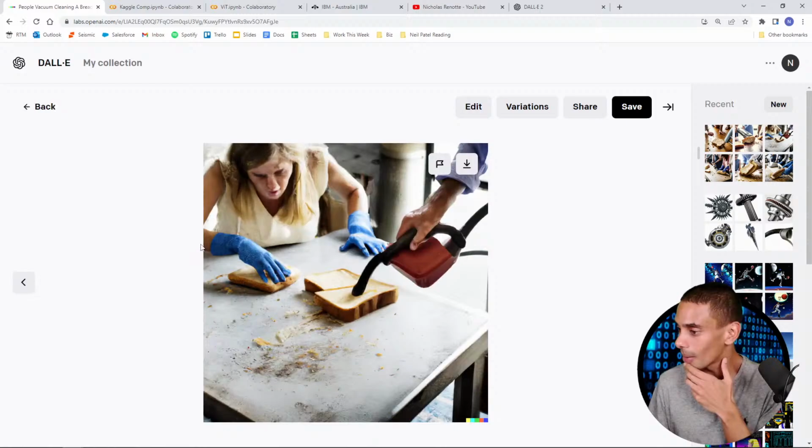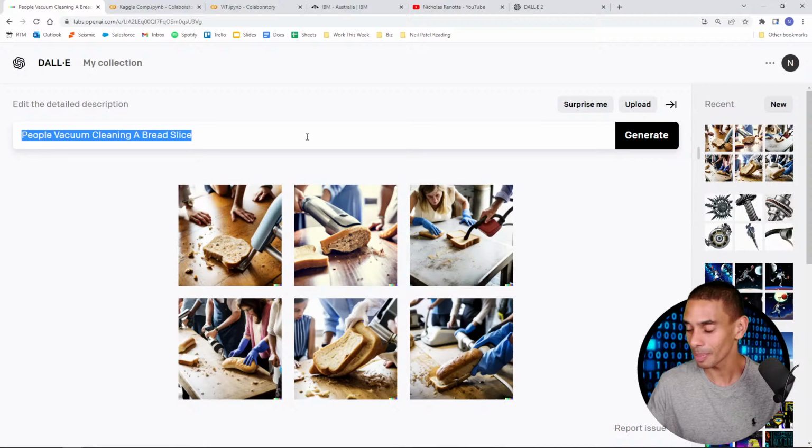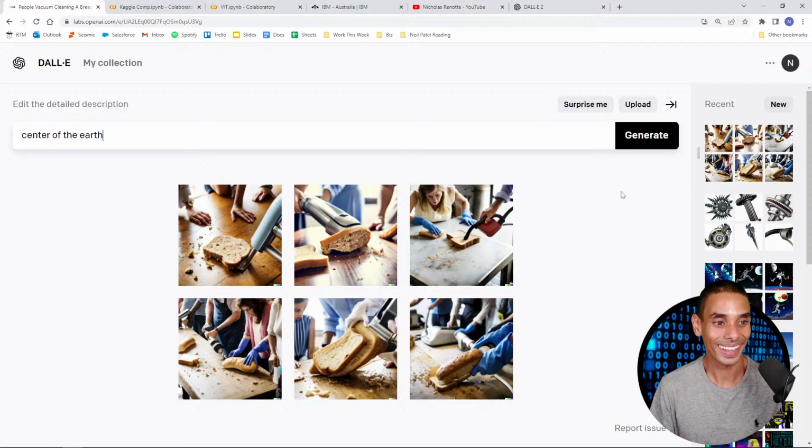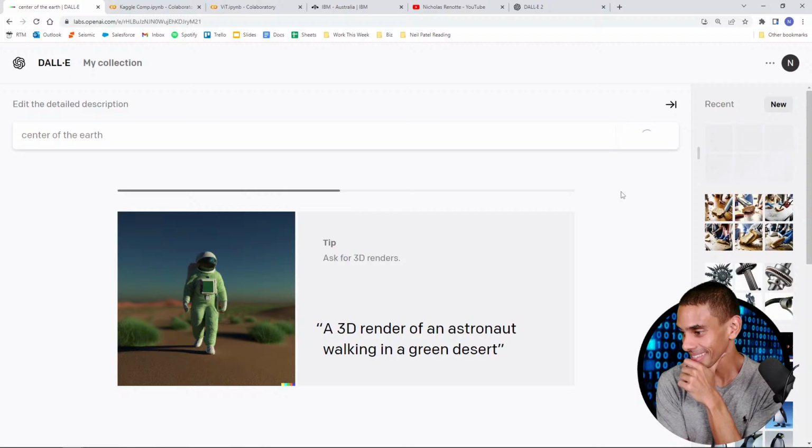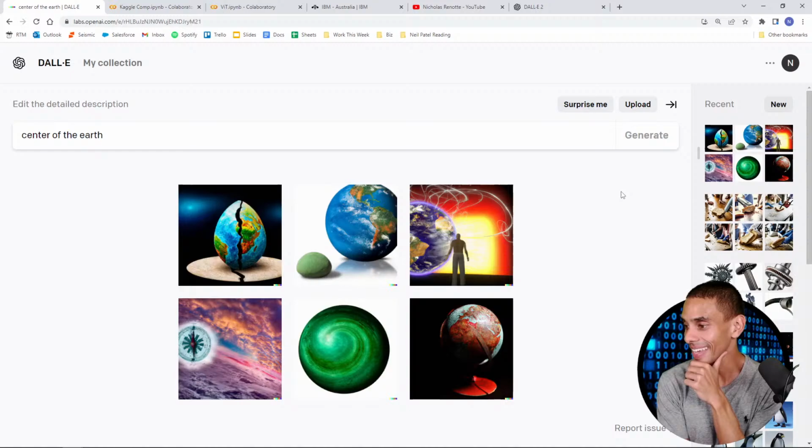Center of the Earth. I like that one. You've got to play with that all day. F1 car driving through fire, Frida Kahlo style. All right, we'll do that one. Spaghettification inside a black hole. These are great. Center of the Earth.